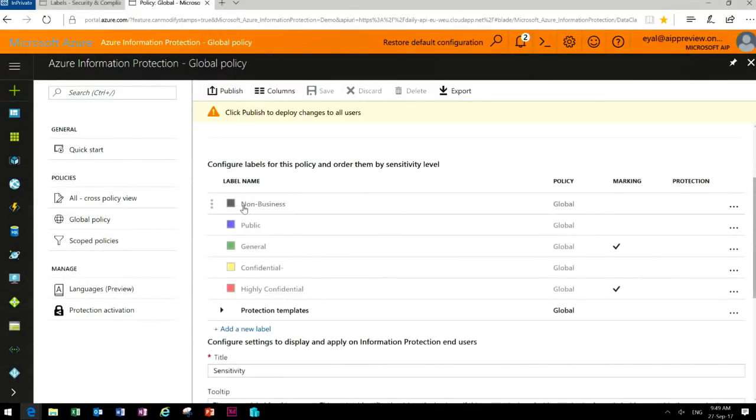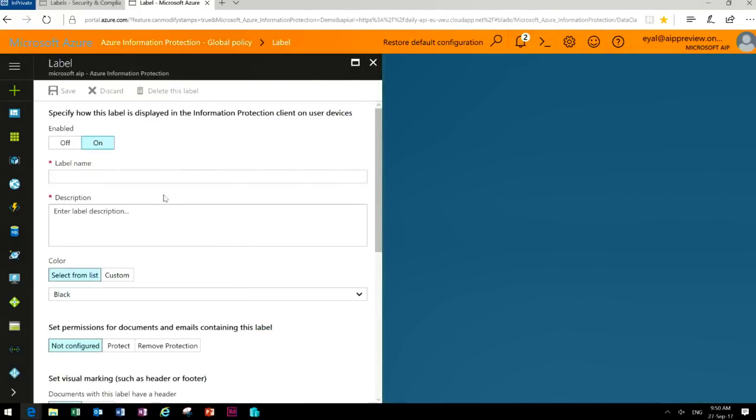And in the policy here, we have non-business, public, general, confidential, highly confidential. Now, let's think about that. Let's add a new label. So this is the GDPR season. So let's add personal data, personal data GDPR. And we say for GDPR, PII, EU customers.